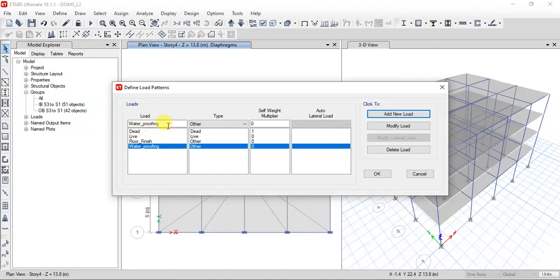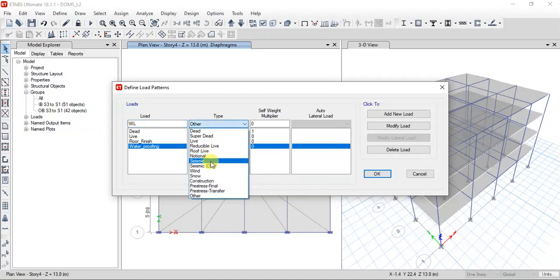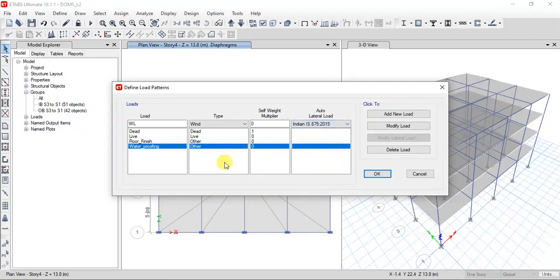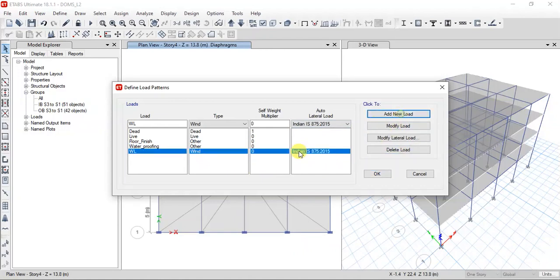And after that we have wind load. The wind load needs to be applied. The type of load here is wind, and select the appropriate code according to your requirements. We are going to use Indian IS 875 2015, which is the new one. If you want to design using the old code, that is also available, IS 875 1987. Because we have a new one, we'll select IS 875 2015, click add new.